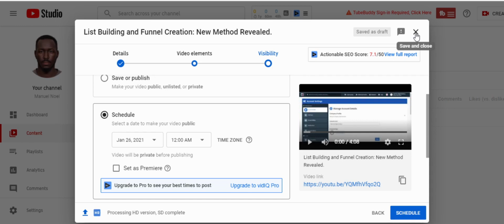Now in the next video, I'm going to show you how to do these things in depth so that you understand exactly how each button works and the importance of having things like tags, thumbnails, and YouTube description.